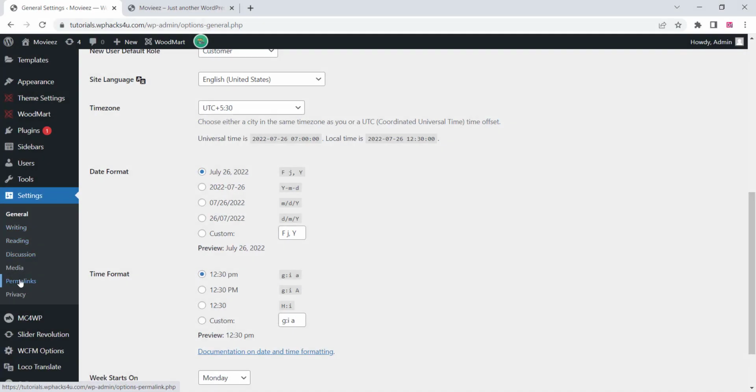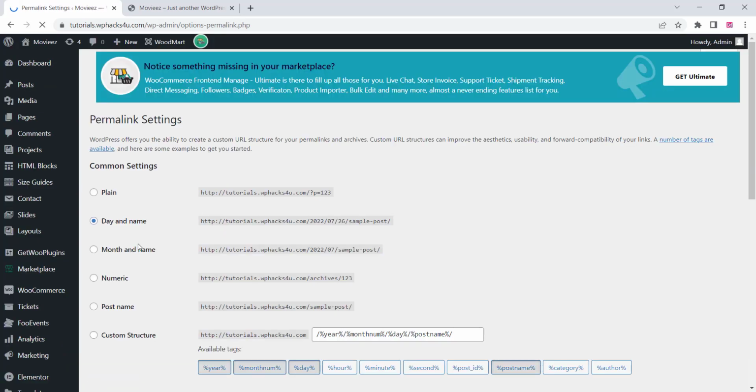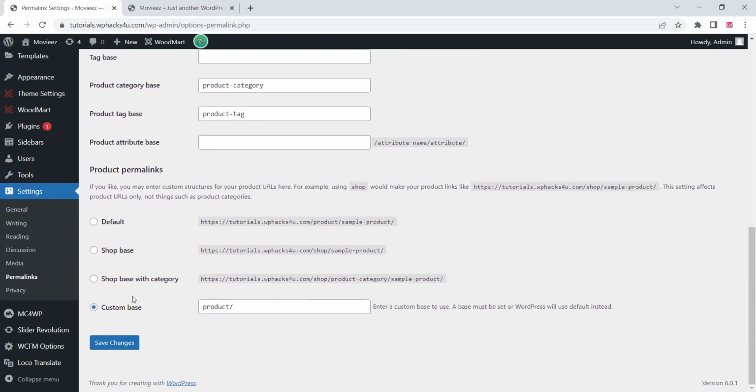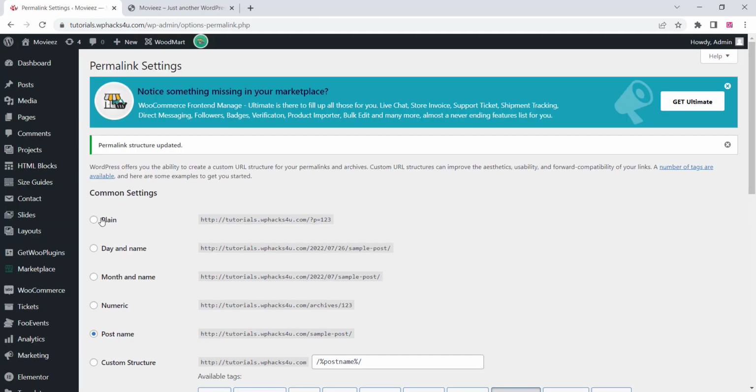And now another important section is permalinks, which means your URL. So you can change some common settings here. You can change it from default to post name here, and click on save changes. Now the permalink section is also completed.